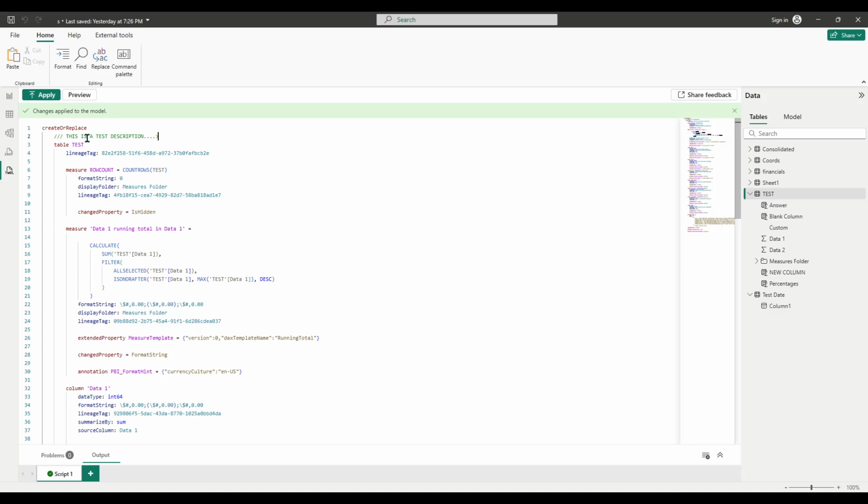Write a clear, concise description that explains what the object represents, how it's calculated if it's a measure, and any important context like filters or time frames. Keep it practical and helpful for someone who didn't build the model. Avoid long paragraphs. A sentence or two is usually perfect.